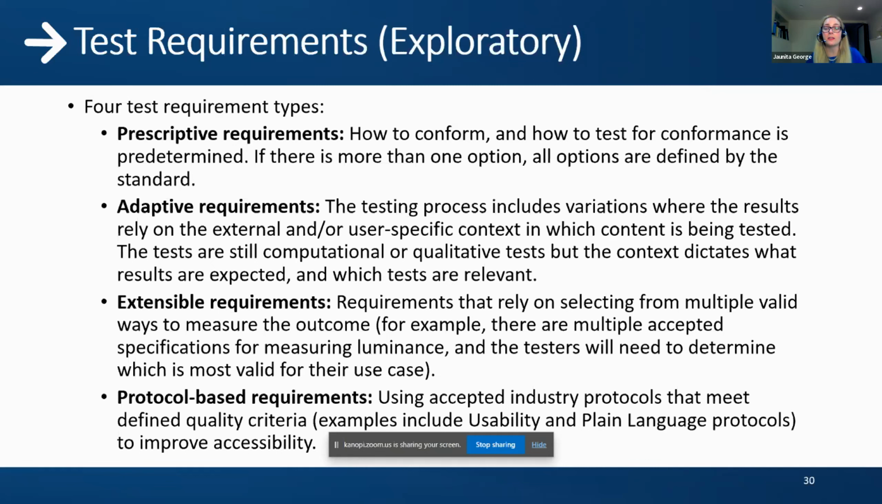Then you have what's called adaptive requirements. And just to back up, the reason why we have these different requirements is really to address the issue that content may satisfy all outcomes using computational and qualitative tests, but that content might still not be usable to people with a wide variety of disabilities. So these 4 different test requirements are meant to help address that issue and include a wider range of user needs and evaluate more of the user experience.